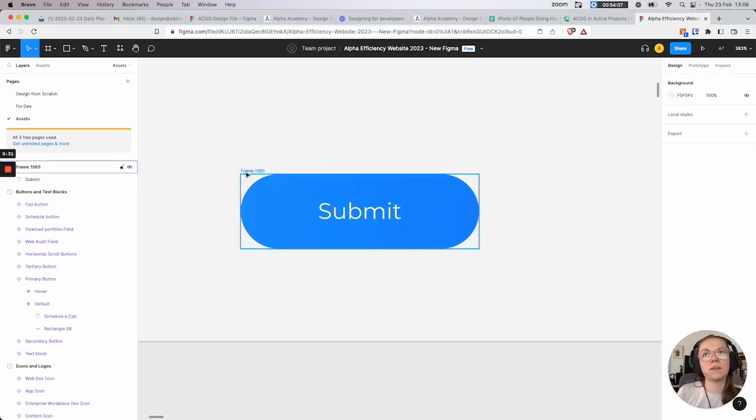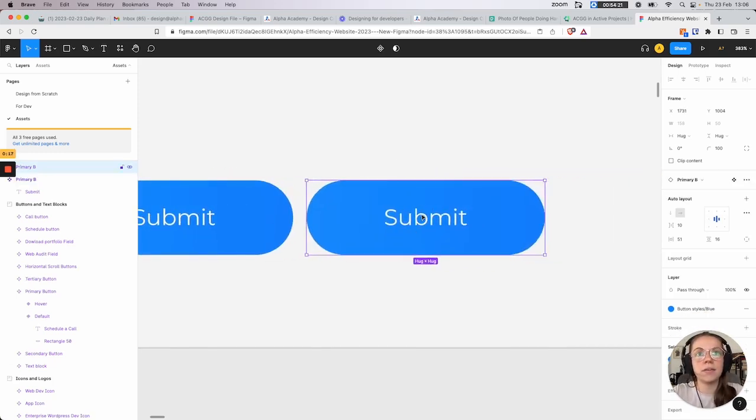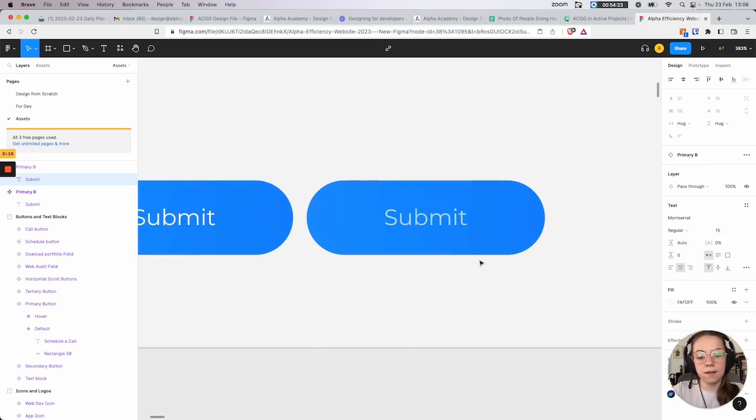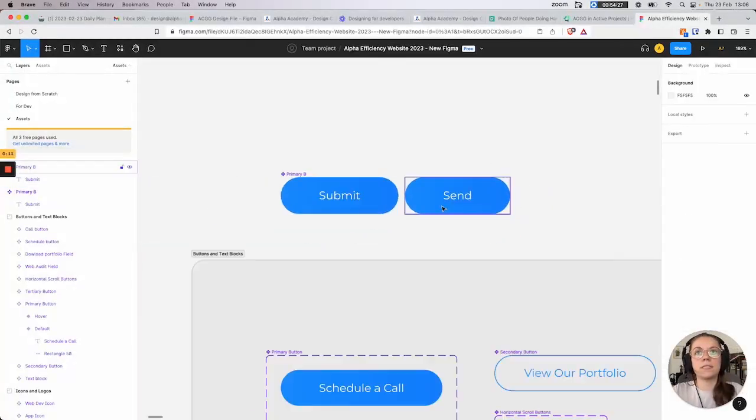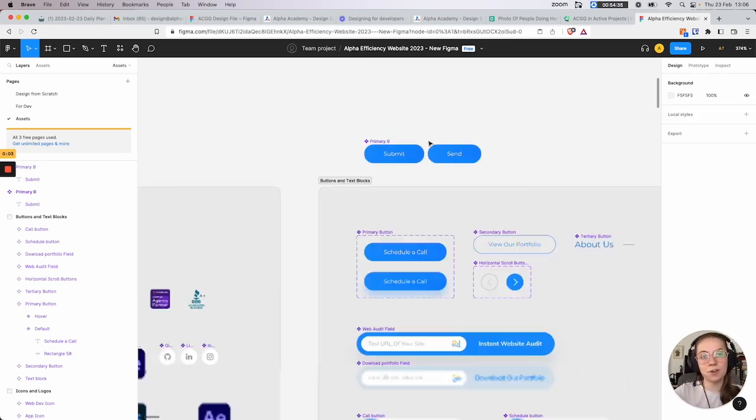So you can just create one component for this. Let's say this is a primary button. So let's rename it primary button, and then you create an instance, and instead of saying submit, you want this to say send. So the button is still consistent, it's smaller because it's adapted to the text, but it remains more or less the same. That's huge for development, so keep it in mind.